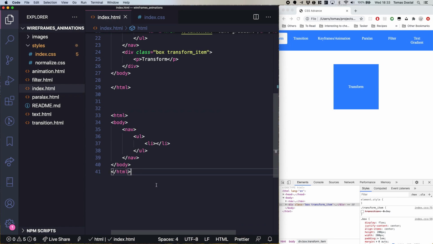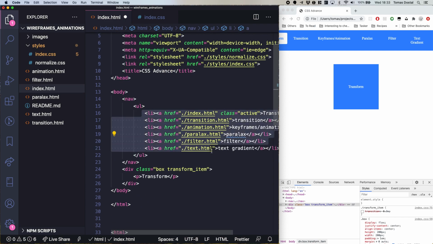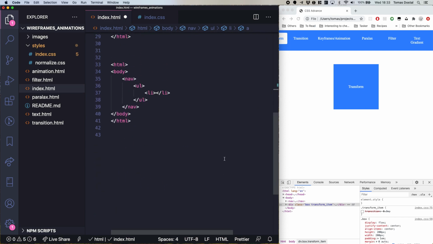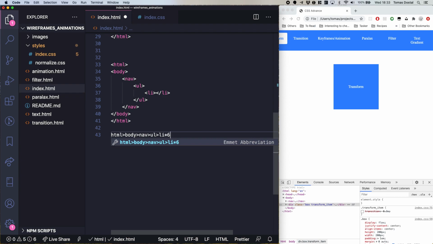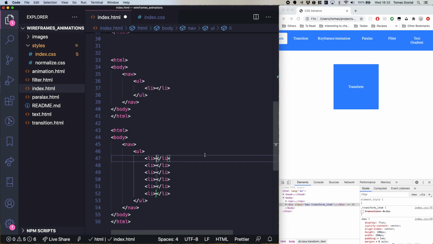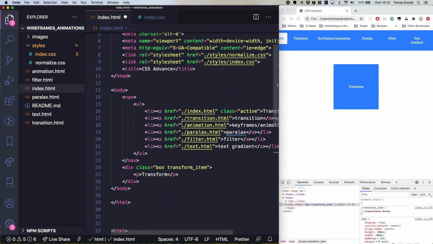So as you can see, we have six items in this menu. You can do that with Emmet as well. So if I go HTML body nav ul li, and I say I want this 6 times, you can do that, right? Now if I confirm that, look, it will create six items in that list.